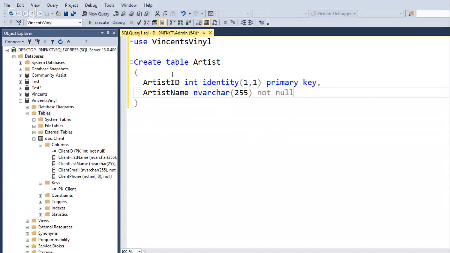Was there anything else in artist? That was it, pretty much. How did you get that open? So I hit new query up here.